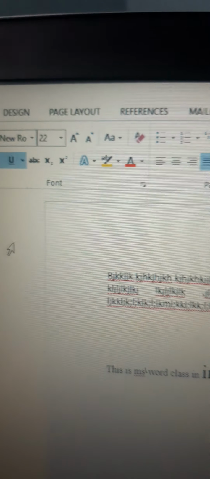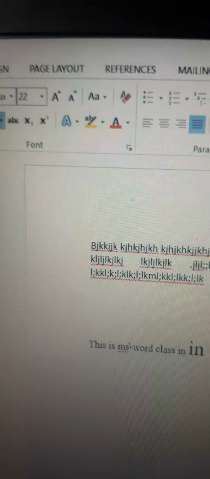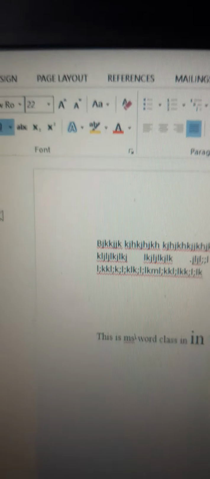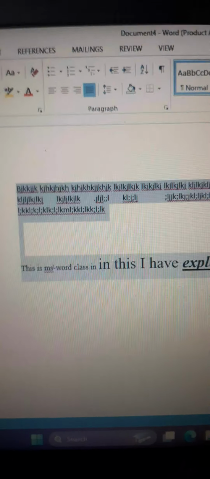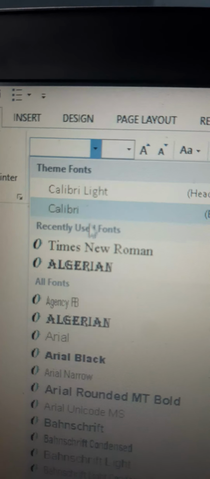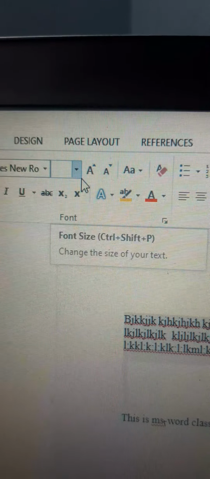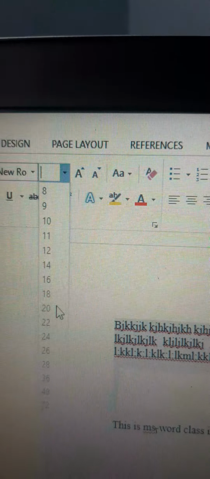So if you want to select the entire area, if you want to make the entire document bold, you have to click Ctrl A. If I click Ctrl A, the entire document will be highlighted. Now you have to select the font size. See, click here Times New Roman. Then click the font size. So here I am going to select 20.